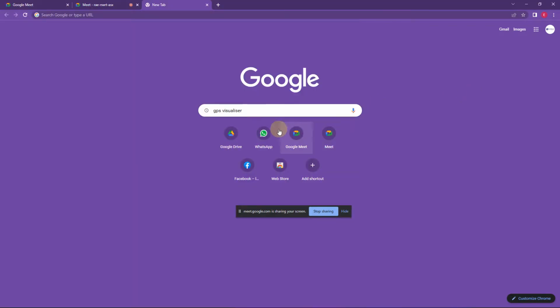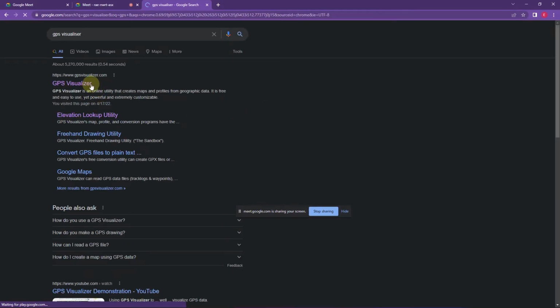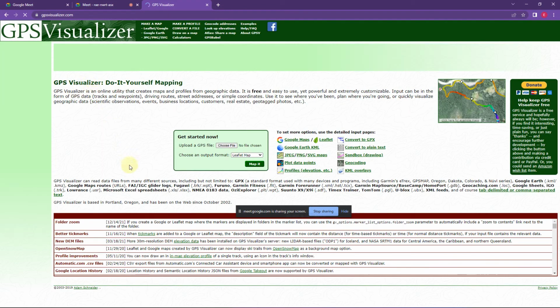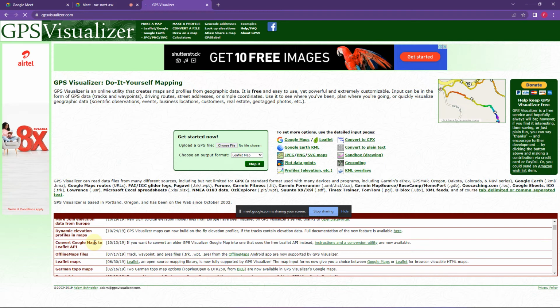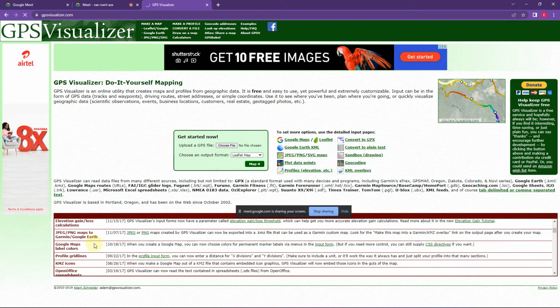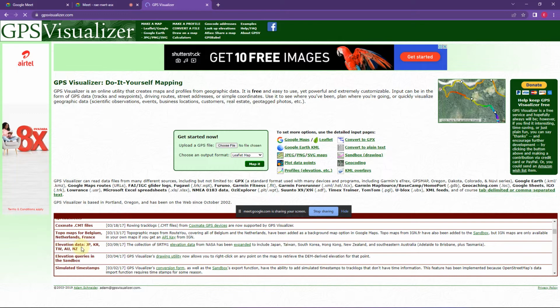The next thing we want to do now is the elevation. So you go to Google, search GPS visualizer. It should direct you to this website, www.gpsvisualizer.com. They have a number of things they could do for you when it comes to GPS, but what you're looking for is down here, by the name elevation data. That's what you want to use to generate your elevation data.